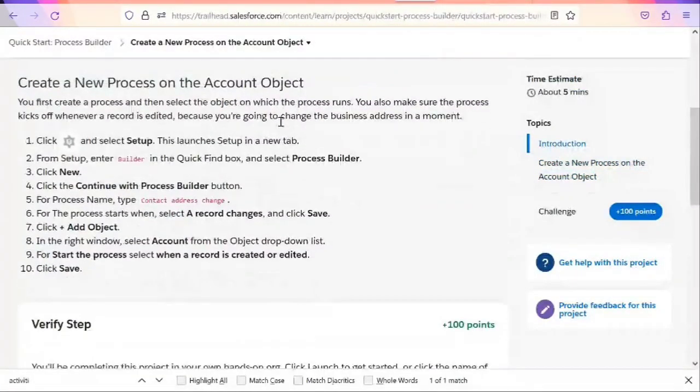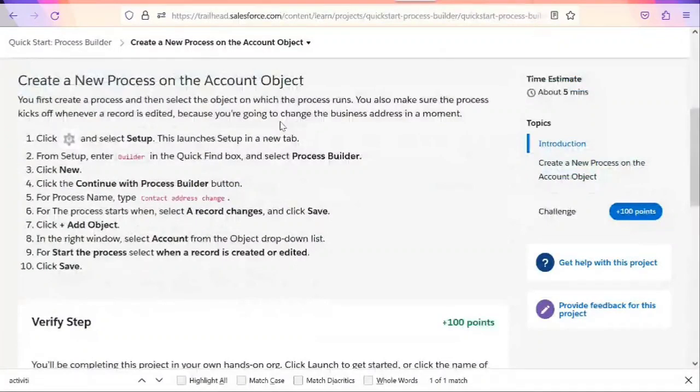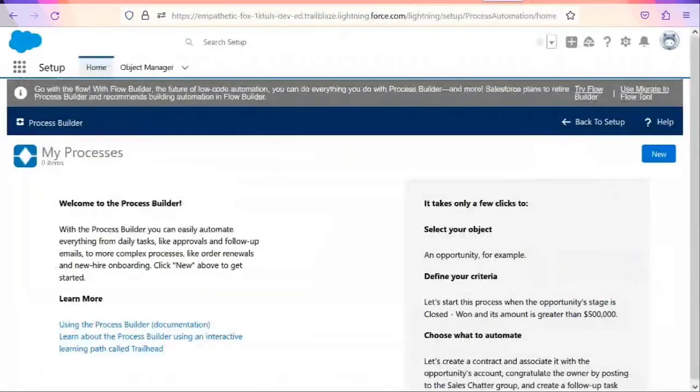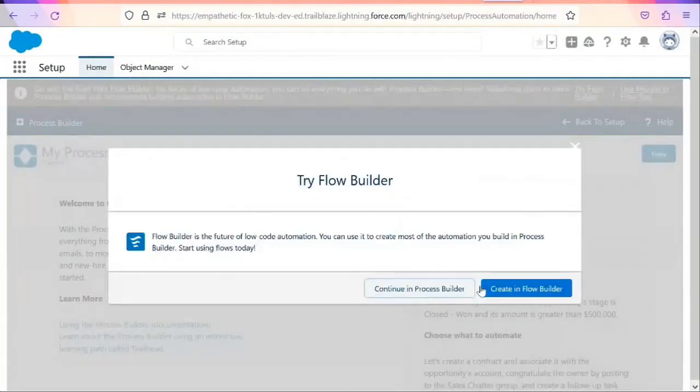What he is saying is the same requirement. He wants to update the contact's address field when there is a change in the account address field, the billing address. Now, this is the page, so click on name. Here only it is asking. For now we'll go with Process Builder.